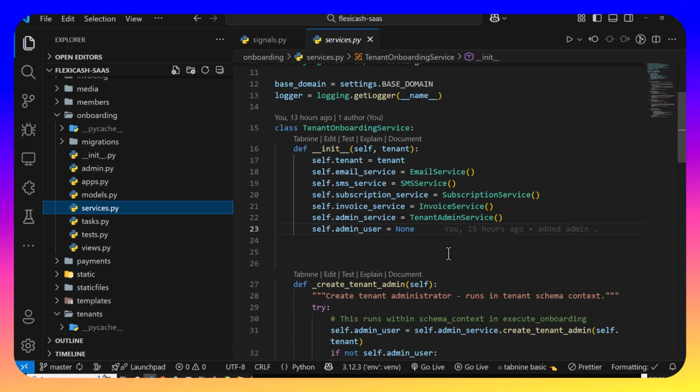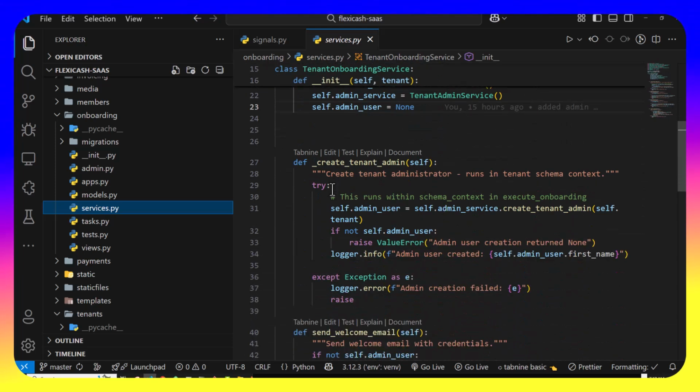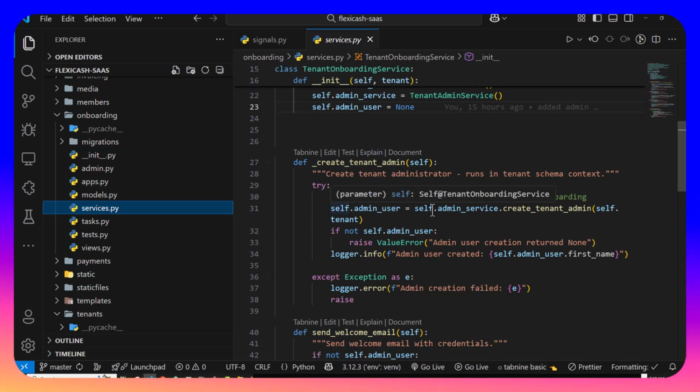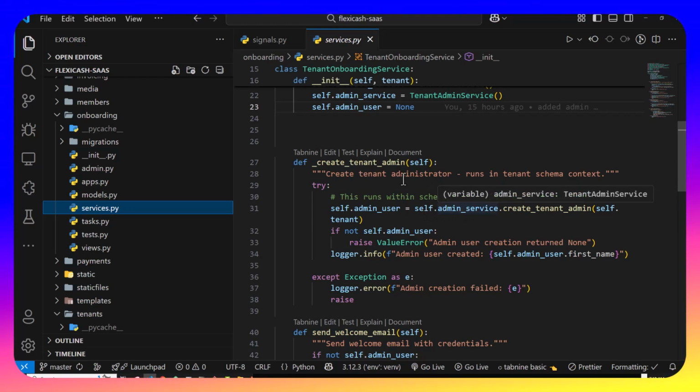So remember, we want to create an admin. Whenever we add a new client, we automatically create an admin and send them the login credentials via email. So the tenant admin service is what will handle the admin creation. So that is just the initialization. Then we have the main method here called create_tenant_admin. We already have the self.admin_service defined at the very top, so we just use self to be able to access it.